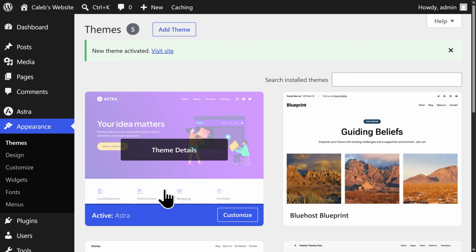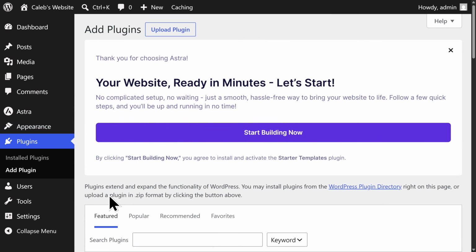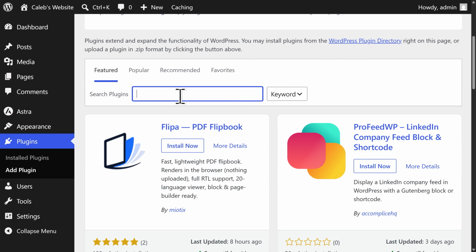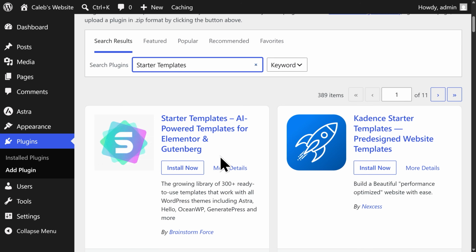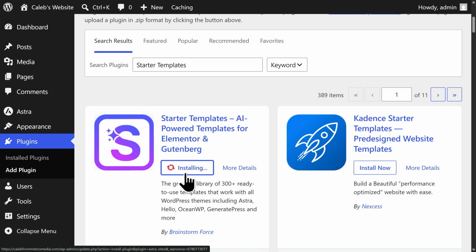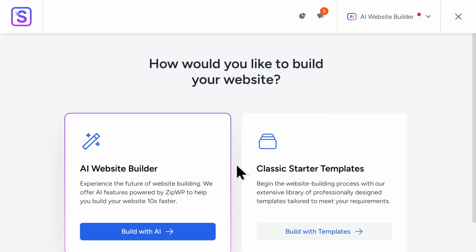Over here on the left menu, hover over Plugins, then click Add Plugin. In the search bar, type in Starter Templates. And then you'll see the plugin pop up right here. Click Install Now. And that's going to bring you straight into the Starter Templates onboarding.